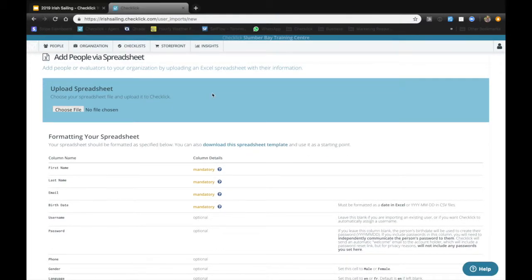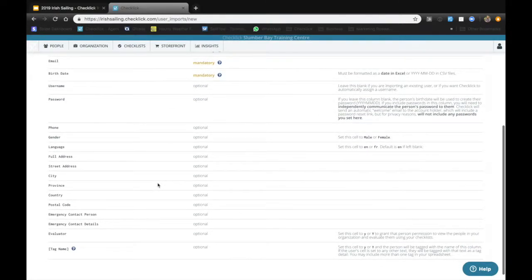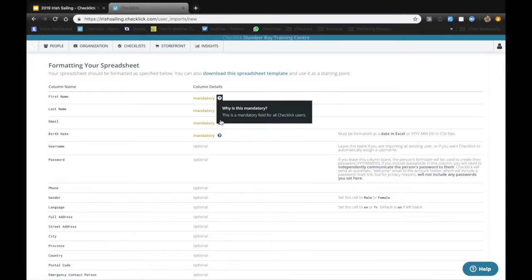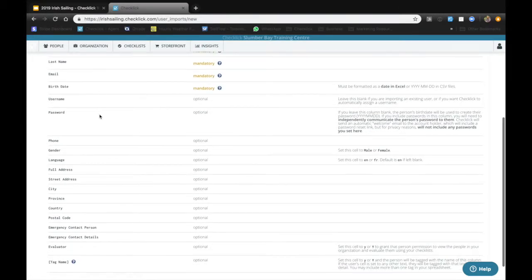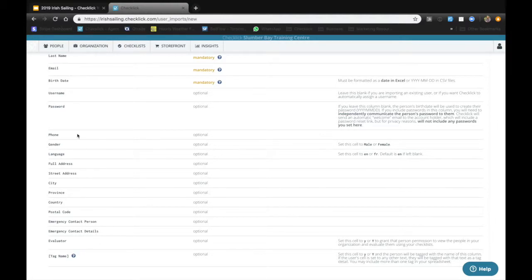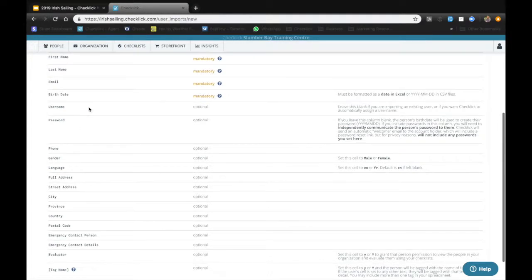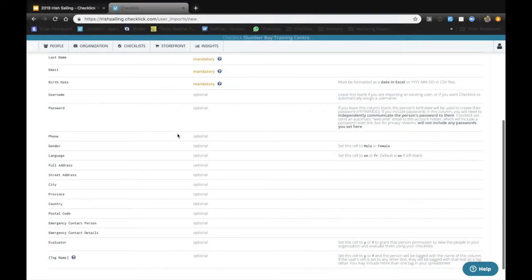This takes us to a view that tells us a few things here. You'll notice that there's 4 pieces of mandatory information, as we mentioned, and then there's other pieces of information that are just standard on the page or default on the template that is created by Checklick. And you can enter some of this information. However, if you don't enter it, there's some information here on what gets chosen as the default. So for example, with usernames and passwords, if you leave them blank when you're uploading a spreadsheet, Checklick will tell you how it will assign those usernames and passwords.